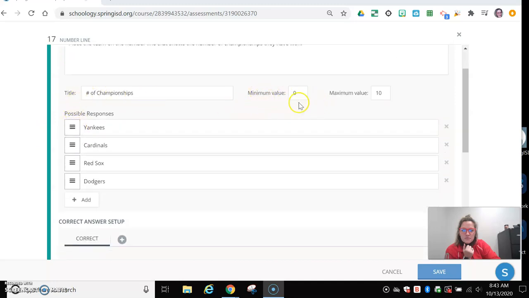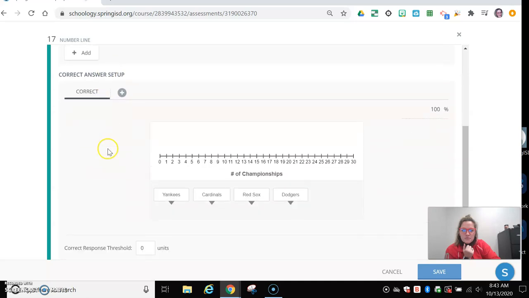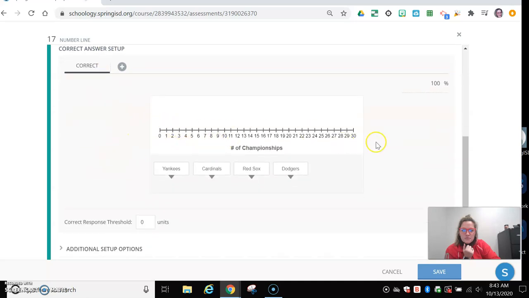More importantly, you need to set your minimum value and your maximum value. So in this case, thanks to the Yankees, I'll be setting this at 30 since they're close to that. So now if I scroll down, since I've added my responses, I have these 4 teams, and then a number line that goes from 0 to 30.